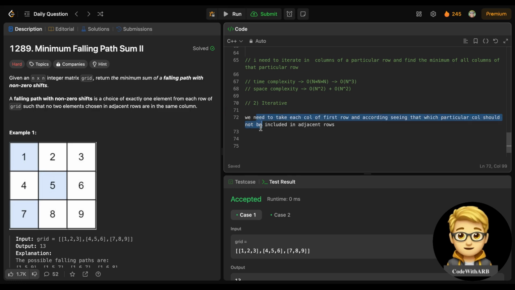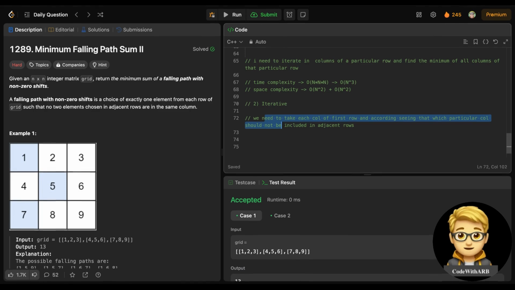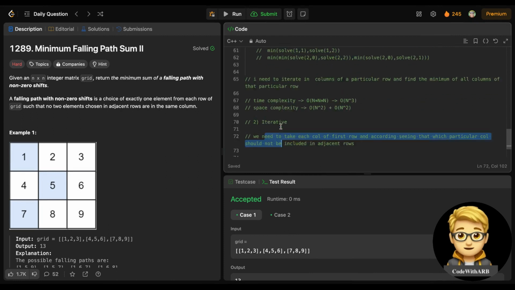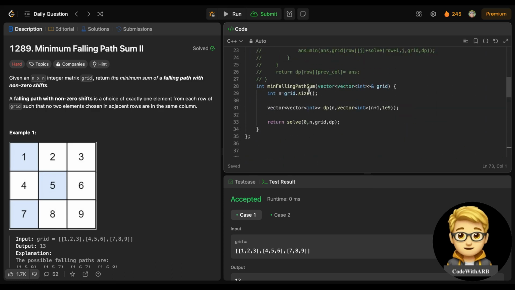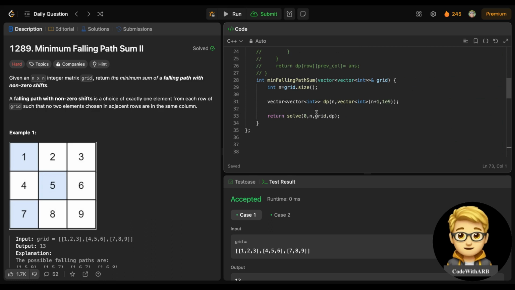Right. So what I was doing is I will take all the columns of the first row, and I will choose a particular column that I will not choose for my second row. So I need to make choices again, saying that this will not be chosen in my second row, for each and every column, right? This is how we can see this.